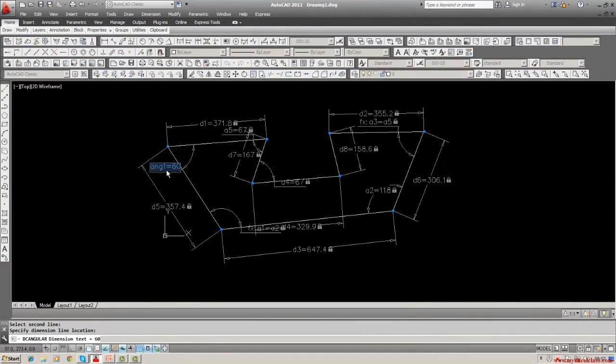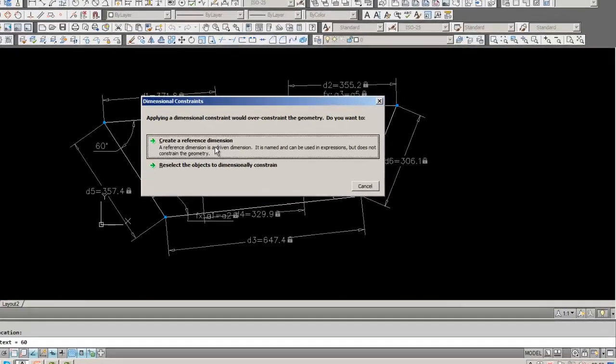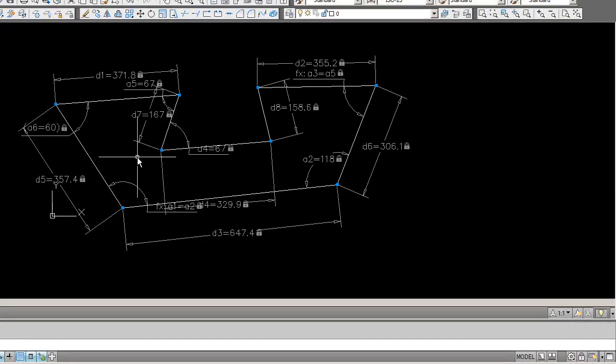So this angle we will call A6. See, you shouldn't give the same name because it creates a reference dimension. So, okay, we'll say this is a reference. These conflicts are just a reference dimension. That is, it automatically assumes the value. So in creating this figure, you need not know this angle. Once you start creating, it automatically assumes this angle.